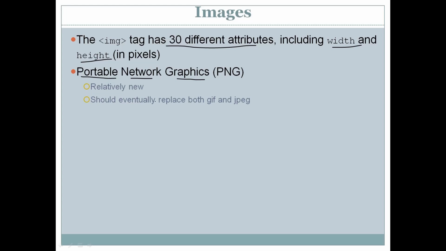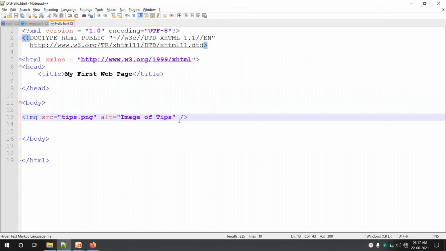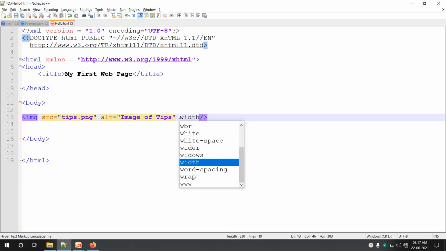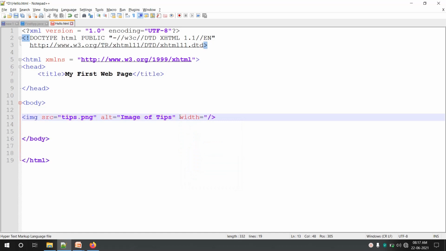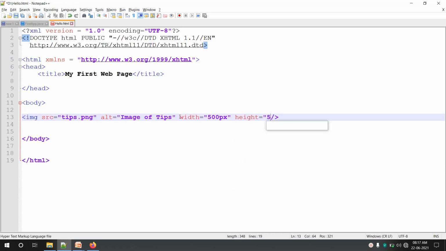Okay, let us even add these two attributes, width and height, in our program. In this I'll now add two more attributes. Width is equal to, I'll say, 500 pixels, and height is equal to 500 pixels. Okay, so we have added width and height as well.